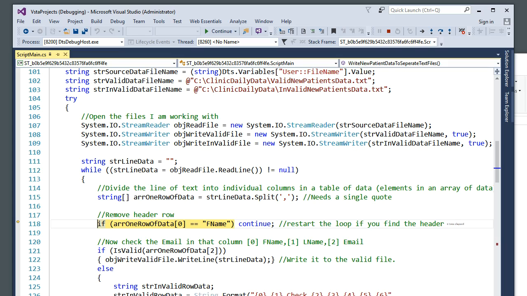I can check to see whether or not that 0th column contains the word fname. That being the case, then I'd just say, you know what, I don't want to import that. I'm going to continue the loop without going any further.